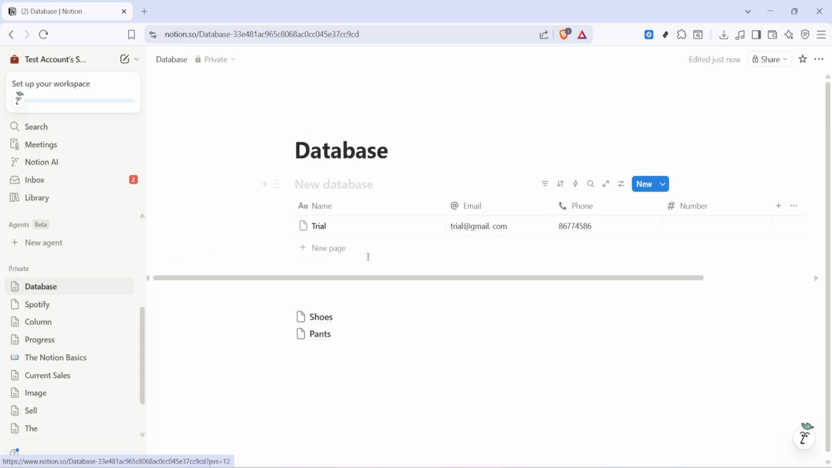That's all it takes. Open the source page, select your items, use the three-dot menu, and move them to the target database.